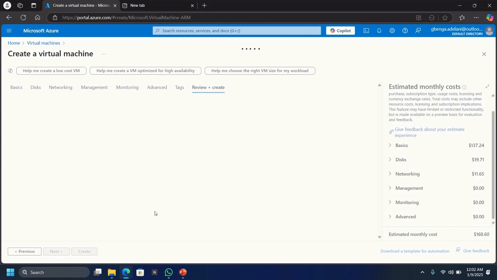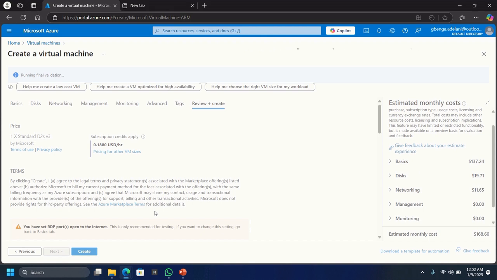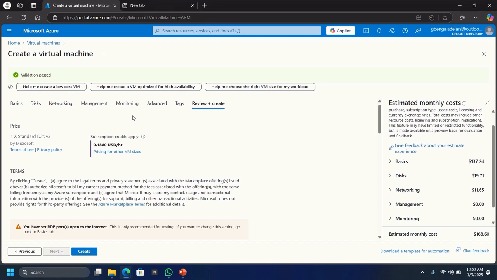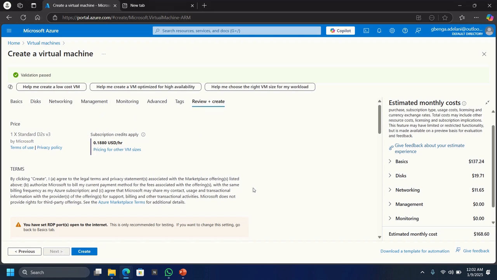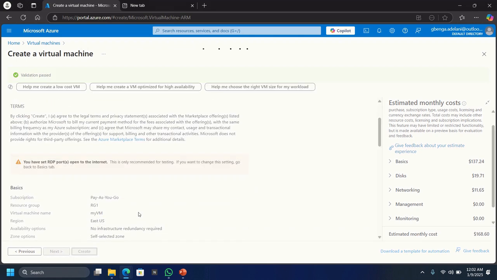create. So what is happening now in the background is that Azure Portal is checking all the information that's supplied. It's going to determine if the information is in order, if everything is okay. If there's anything I've selected or any information I've supplied that is not right, I'm going to see something like a red sign somewhere here, and it will tell me that it has failed. But right now it's telling me validation passed. Now that the validation has passed, I can go ahead and click on the create button.